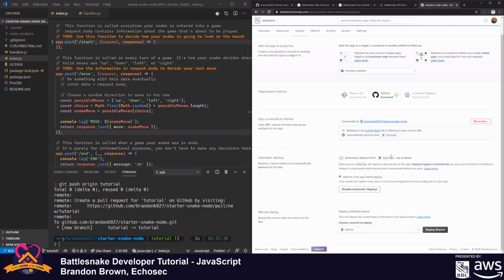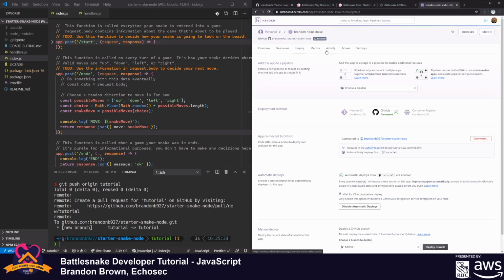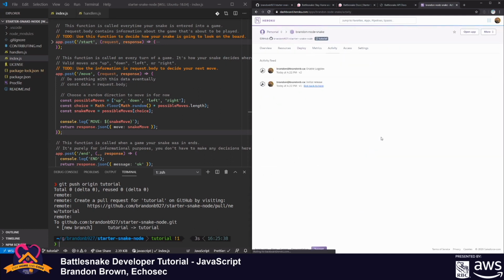Releases from the tutorial branch are now going to be automatically deployed. So whenever I do a git commit and a git push up to GitHub, it will show that a deployment has actually happened. Now that we've got the Heroku side of this set up, we're going to go over to the activity feed, and you'll see here that nothing's really happened yet.